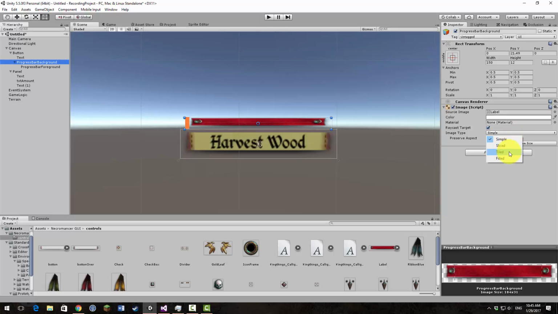And see here, simple tiled. Nah, no, that's not going to work. Sliced, of course, still doesn't work very well, because again, this is not designed for 9 slicing at all.